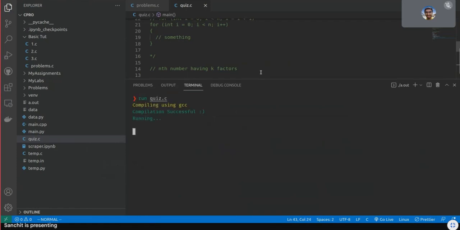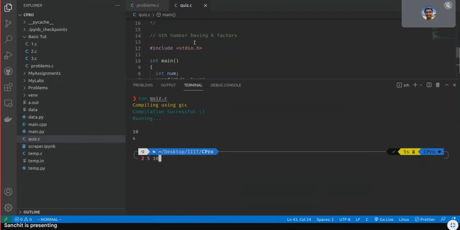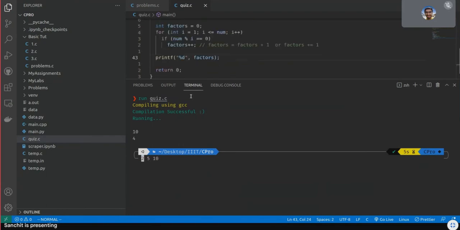Number of factors of, let's say, 10 is 4. What are the 4 factors? 2, 3, 4, 5, 10. Wait a second. Okay, 1. So 1, 2, 5, 10. We have 4 factors. If you have any doubt till now, please let me know.